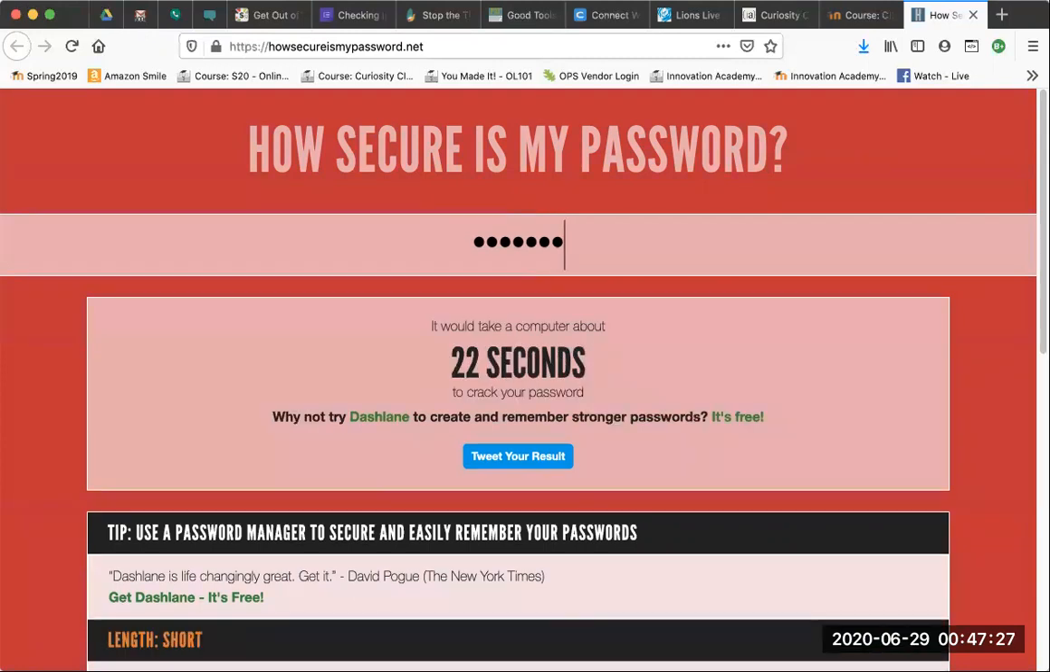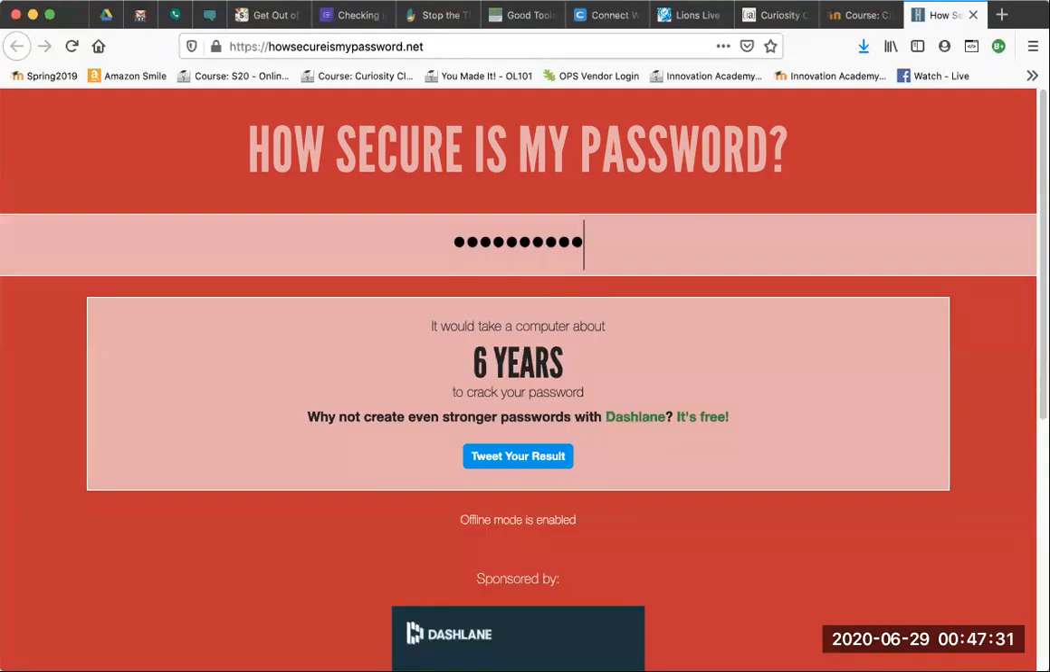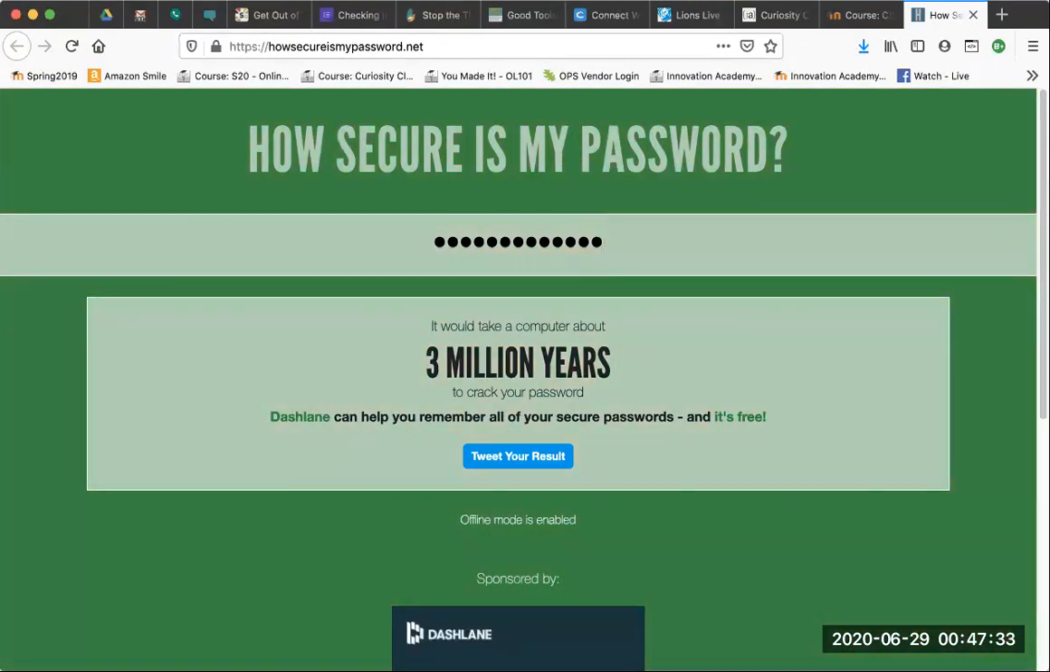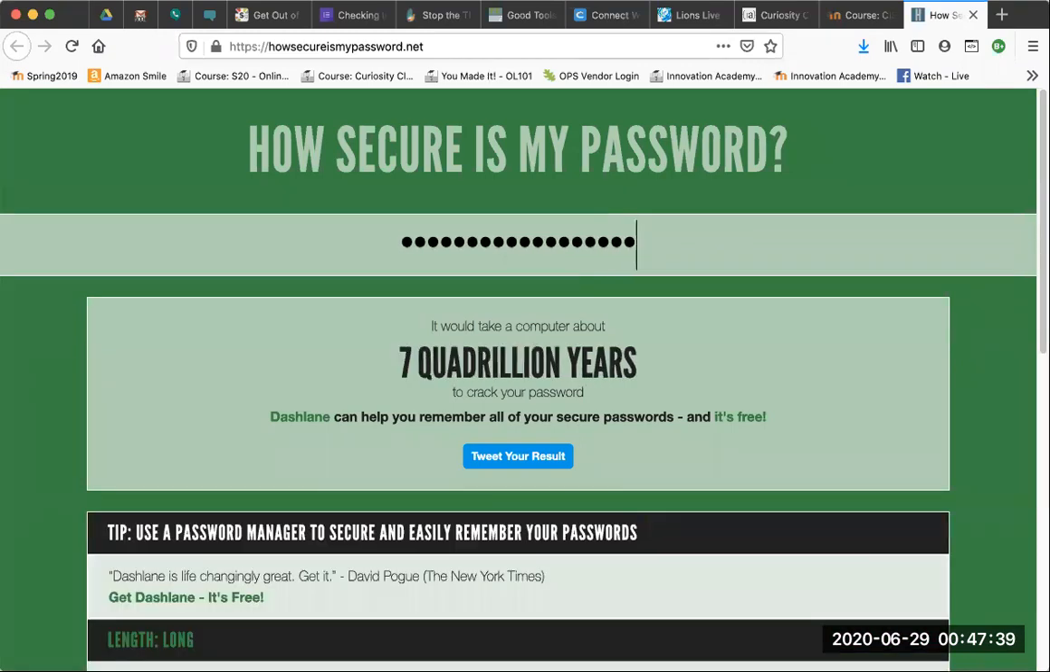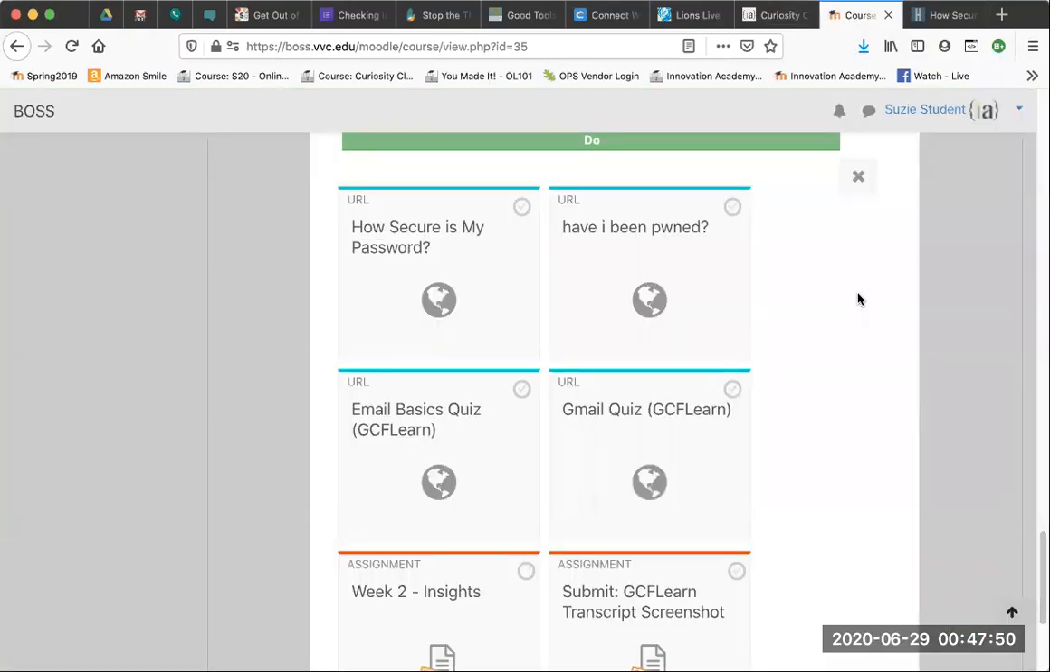Let me add a few symbols. I'm just making stuff up. All right, so I added some more stuff to that password. It's pretty secure at this point. So that's one of the things you're going to do: just play around with that. Try your actual passwords, try making up some passwords, see what you can do.